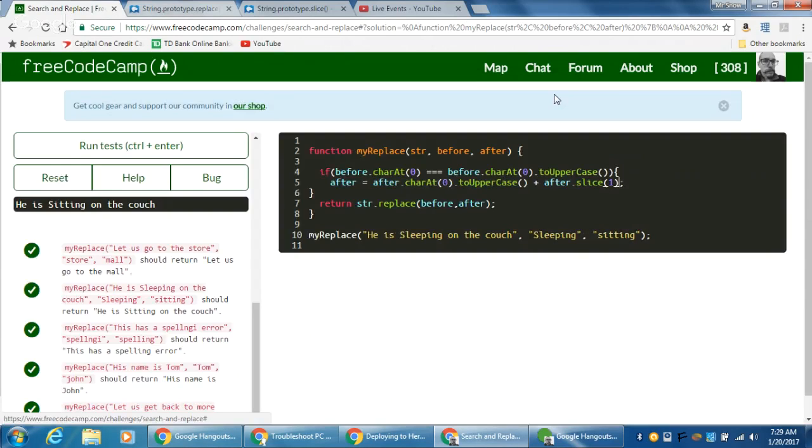So you can see this was a pretty simple one. The only little hiccup there was making sure that you're using that to uppercase and that slice correctly. And once we kind of figured that out and we set up that if statement, it was pretty easy.